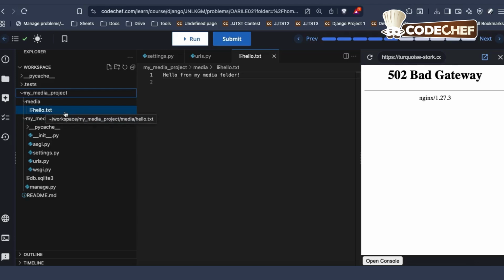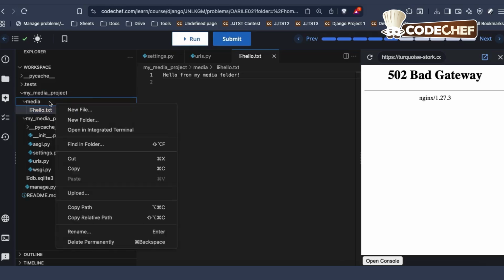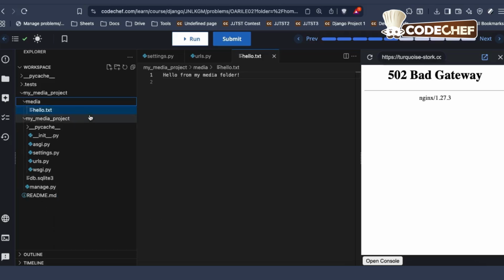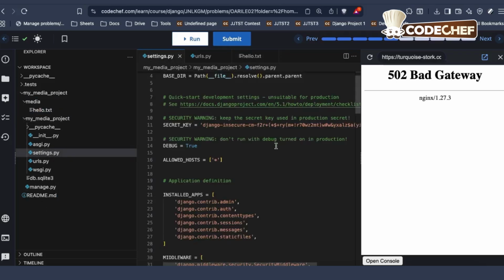So you can just create a text file called hello and then you can just upload it over here. So you see, if I right click on this folder, the upload option comes, and using this you can upload the file that you have created. Alright, so let's take a look at the settings.py file now.